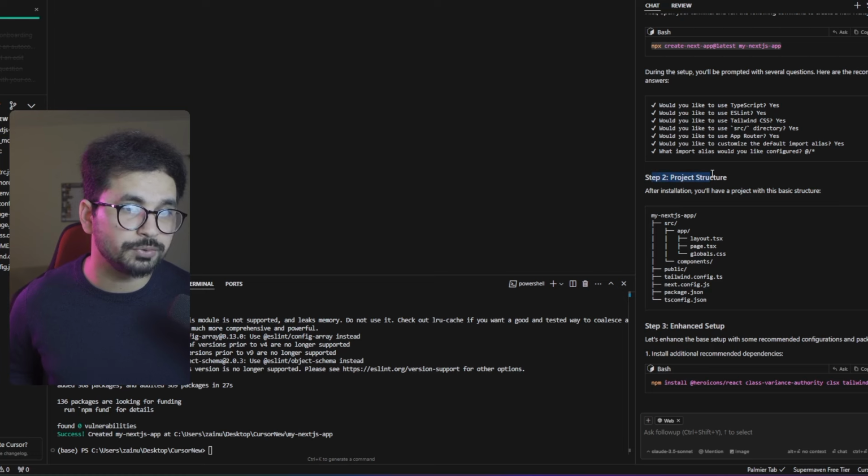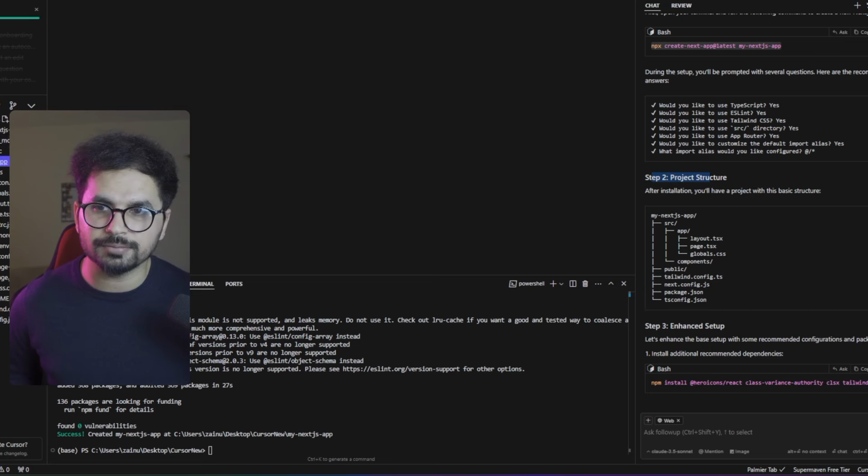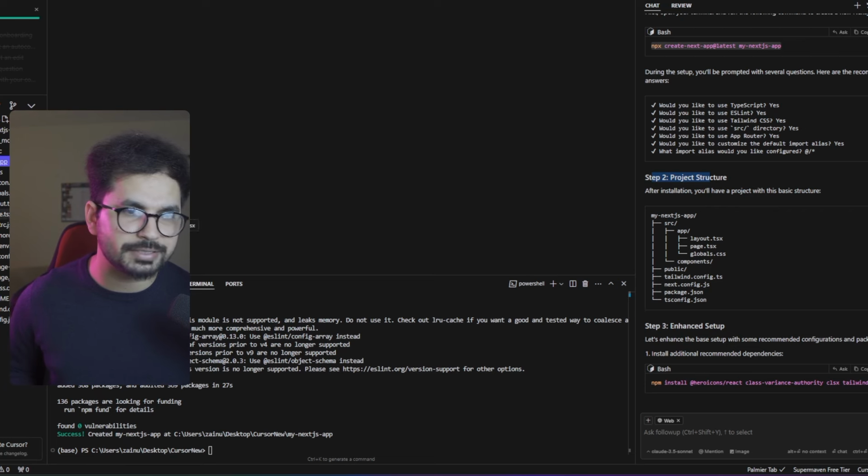Cursor has now suggested, in step 2, the project structure. We can see the project structure is something like this: my Next.js app, and then there is node_modules, src, app. This is the main project directory: src/app, and then inside app there will be layout.tsx, globals.css and page.tsx. Then the third step is to enhance the base setup with some recommended configuration and packages.